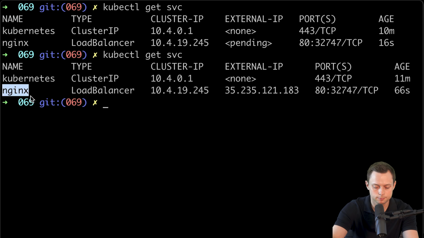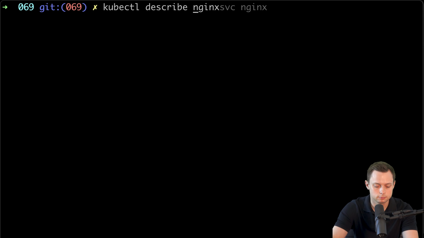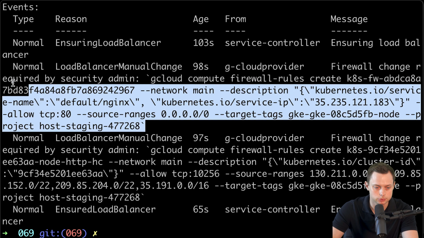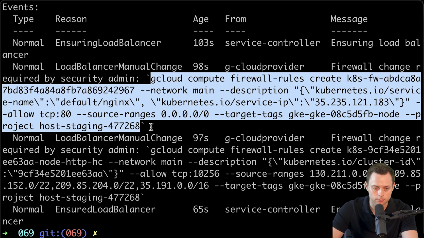And to find out what kind of firewall rules you need to create, you can just simply copy and run kubectl describe, and then the service. And Kubernetes will tell you that you need to create two firewall rules. You can either just simply copy and paste this gcloud command and run it, or I want to show you that you can actually use Terraform and create those firewall rules using Terraform.